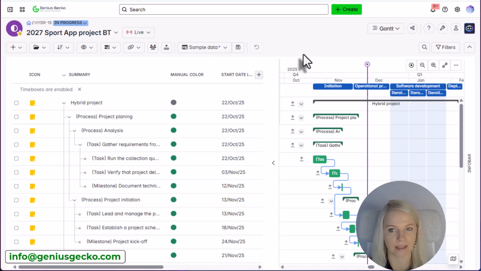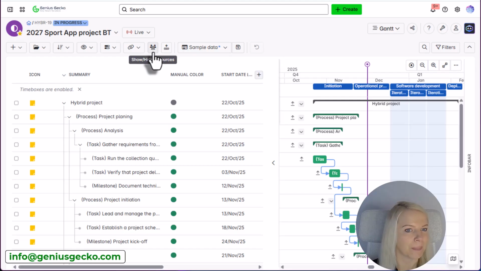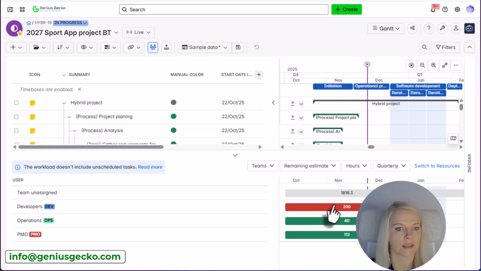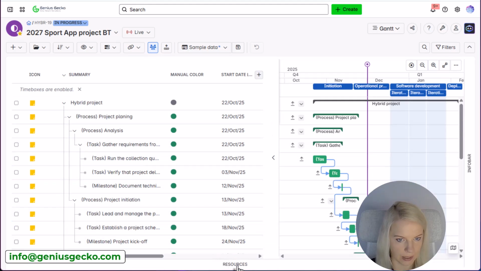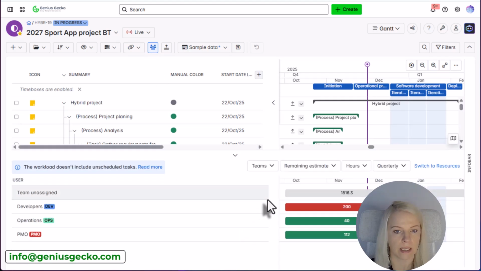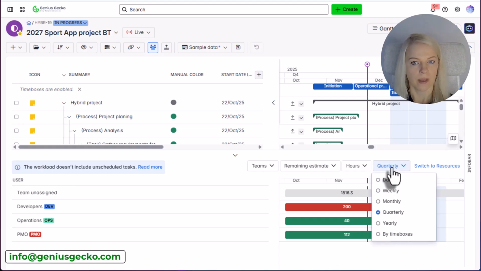Okay, grab your coffee because this is the main event. The resources panel in the Gantt module has been redesigned. Under this icon in here with those little people, you can show or hide resources, and then you'll get to see the panel down below. You can open it, expand it, and then first thing, aggregation.